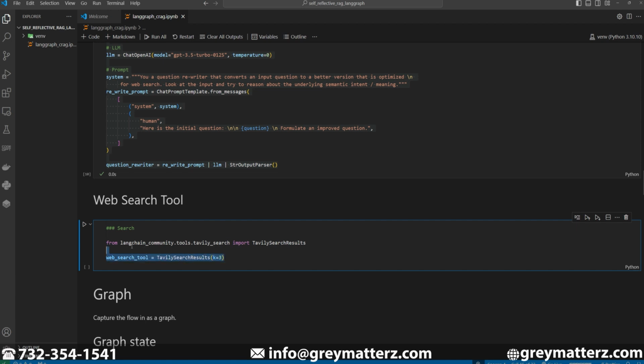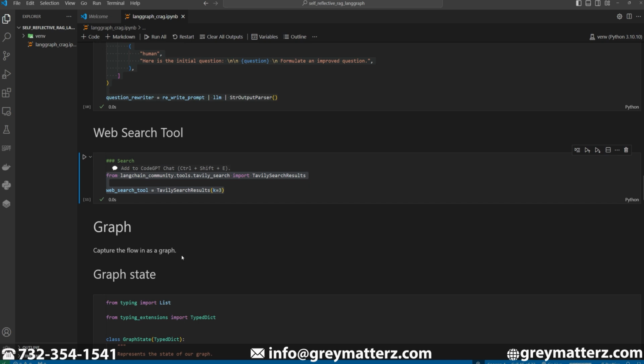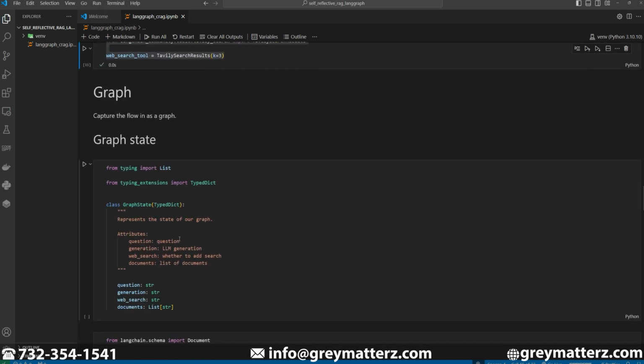Run the cell. If the retrieved documents are not relevant, we perform a web search to supplement our retrieval. From langchain_community.tools.tavily_search import TavilySearchResults. web_search_tool = TavilySearchResults(k=3). This tool will allow us to perform a web search and retrieve additional documents. Run the cell. Now, let's build the workflow as a state graph.